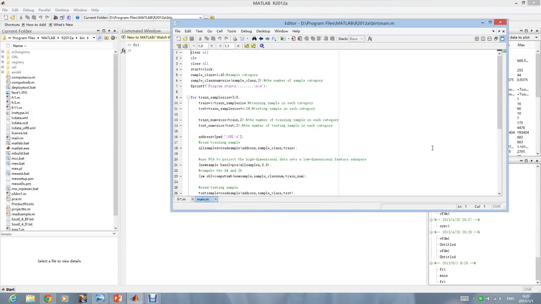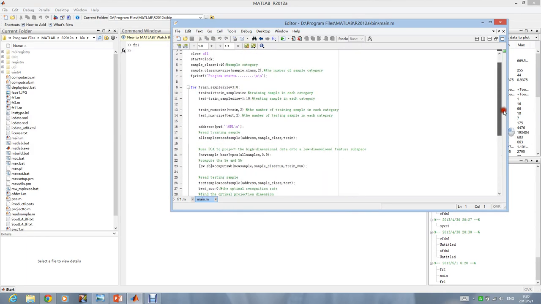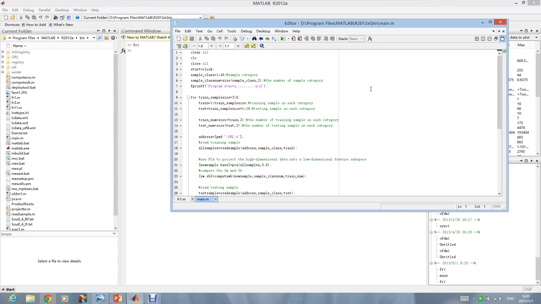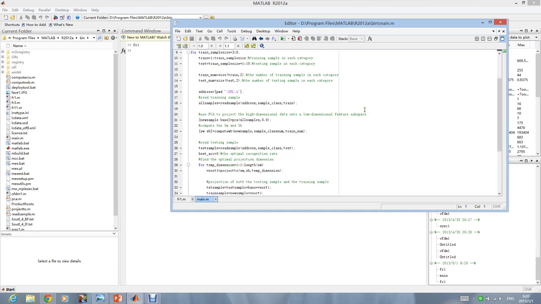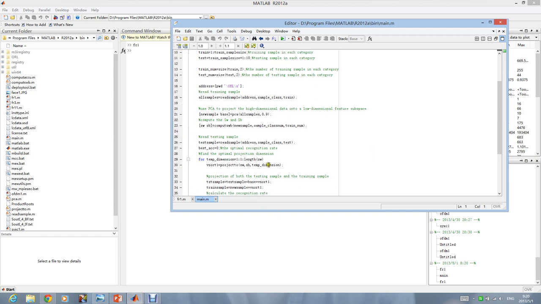And this is the main MATLAB code. As we can see, this code works with training sample sizes from 3 to 8, and it uses PCA to project higher-dimensional data into a lower-dimensional subspace, and uses LDA to get the feature face from the lower-dimensional feature subspace, and then the program will calculate the accuracy of the program, the face recognition rate, and also display the running time of the program. We can run it right now.